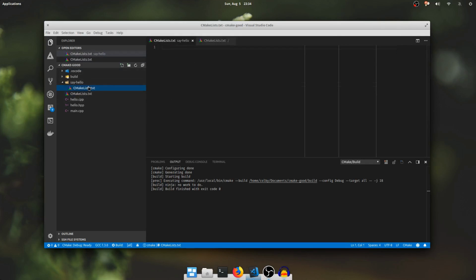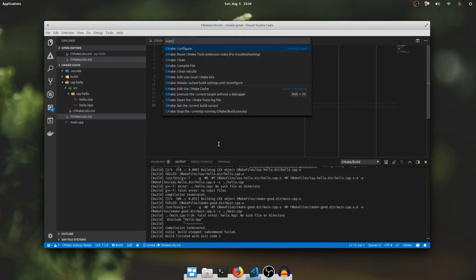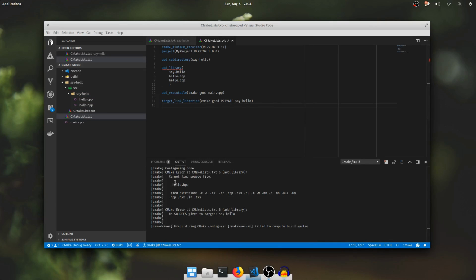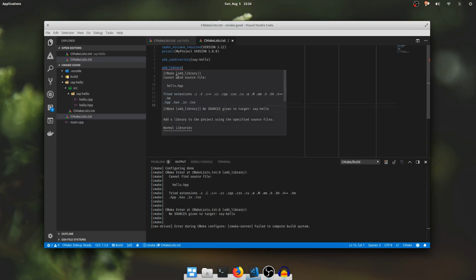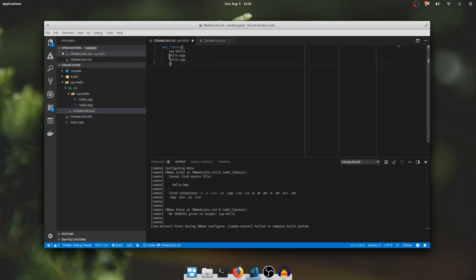So I'll make a simple structure in here. I'll make a subdirectory called src for source, and a subdirectory called, let's call it say hello. I'll drag the files, move them into that directory. Now if I configure, it'll yell because it can't find the source files. This add_library cannot find these source files because I've moved them. So I have to move the add_library call. I'll move it into the CMakeLists for that directory.